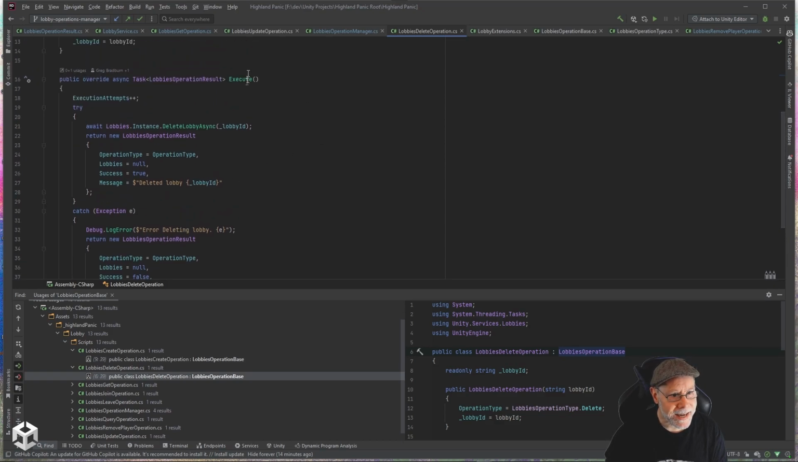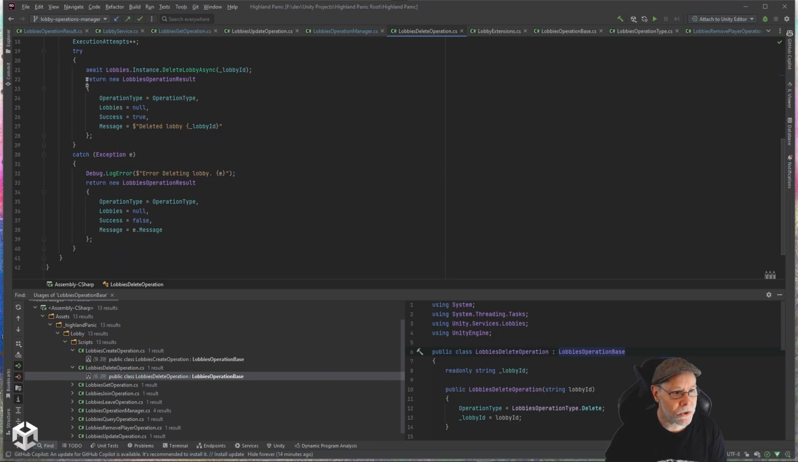And this is the execute method. So every derived class is going to override this execute method, and I'm going to keep track of how many times I've attempted this. And so in this case, I'm calling the delete lobby async. It's wrapped in a try catch, so I can either return a success result or an error result, just depending on whether it succeeded or not.